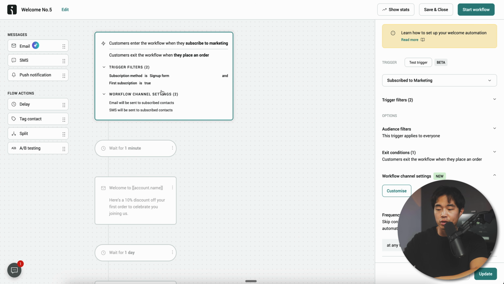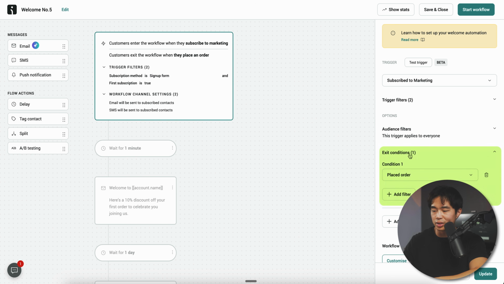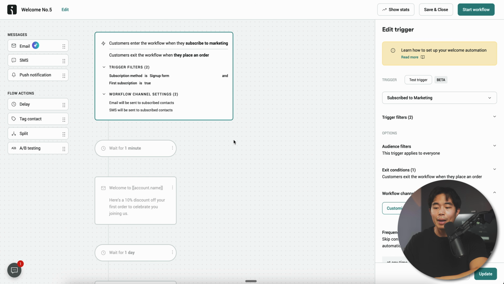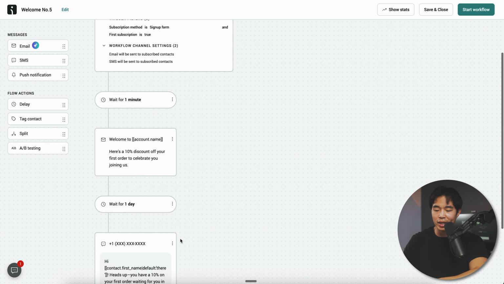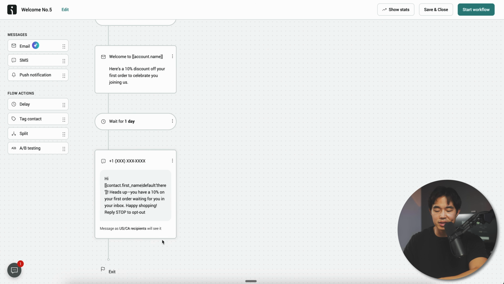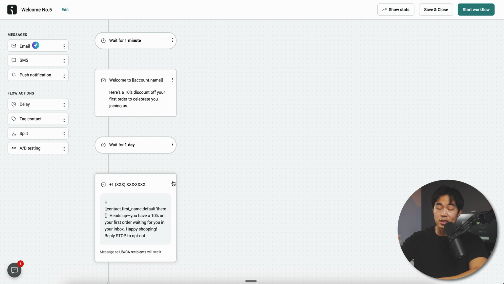We'll see that the trigger is set to the sign up form. We can create different audience filters if we want, as well as exit conditions. But essentially what's happening right here is once someone subscribes, it's going to wait for 1 minute, and then it's going to send out this email, wait 1 day, and then send out this SMS. So obviously this is set for an e-commerce store right here. So you're probably not going to do something like this. Instead, it's just going to give the lead magnet as well as welcome them to your list.